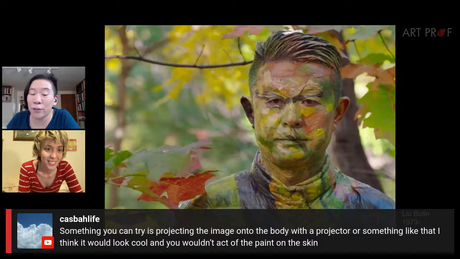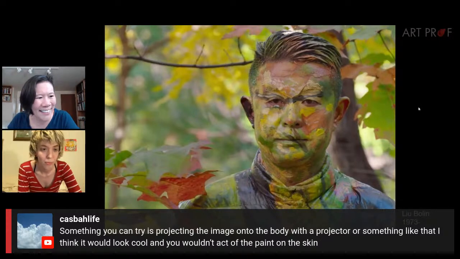Cosba Life says something you can try is projecting the image onto the body with a projector or something like that. I think it would look cool and you wouldn't have to put the paint on the skin. Oh, have you ever done anything with projection, Lauryn?